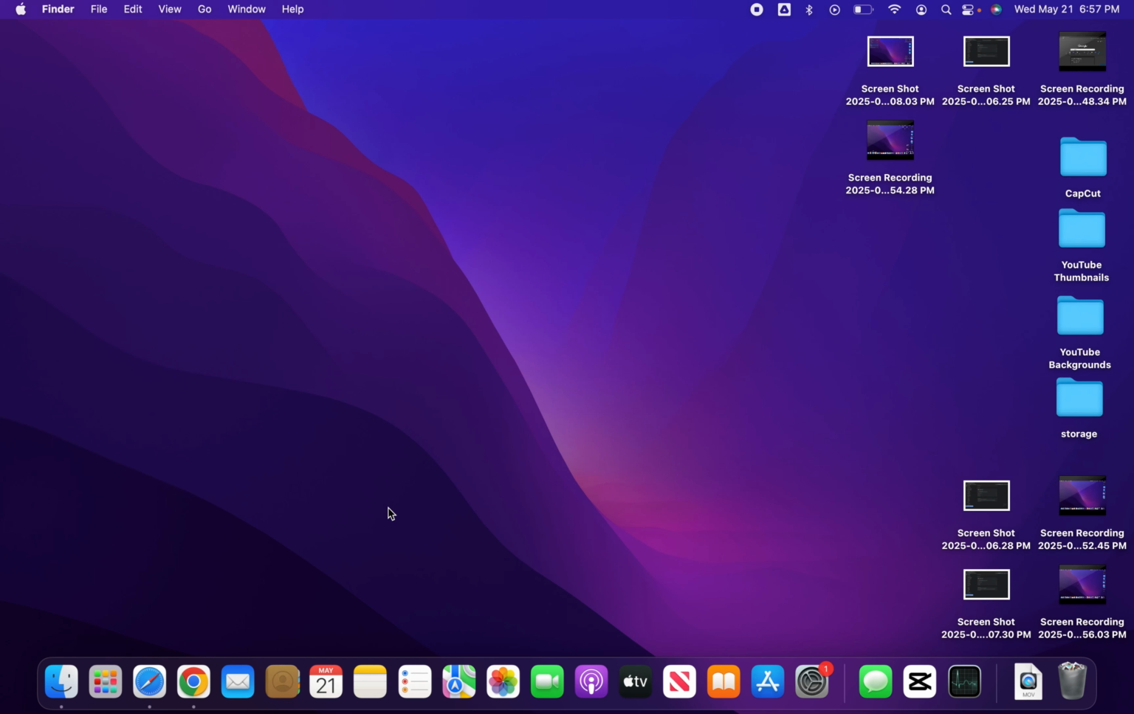Here's how to reset Safari on your Mac. So if your Safari is getting slow or you just want to clear some files, I'm going to show you how to do that.